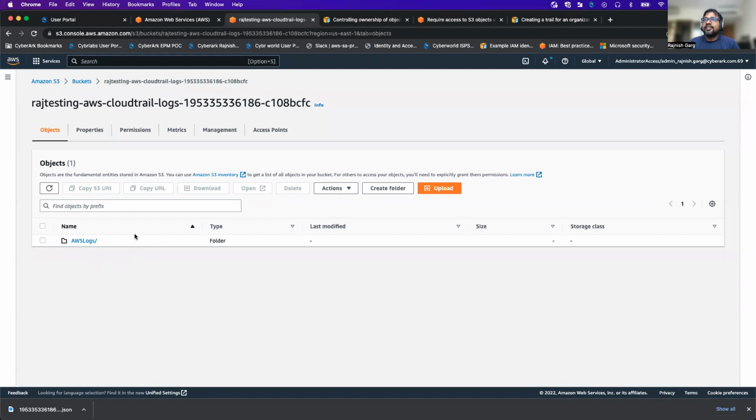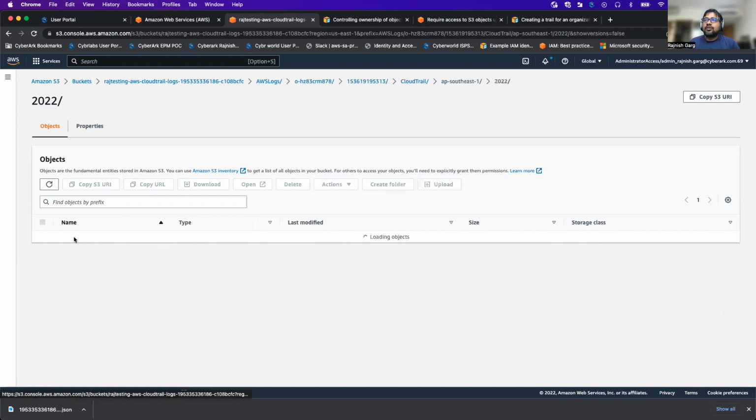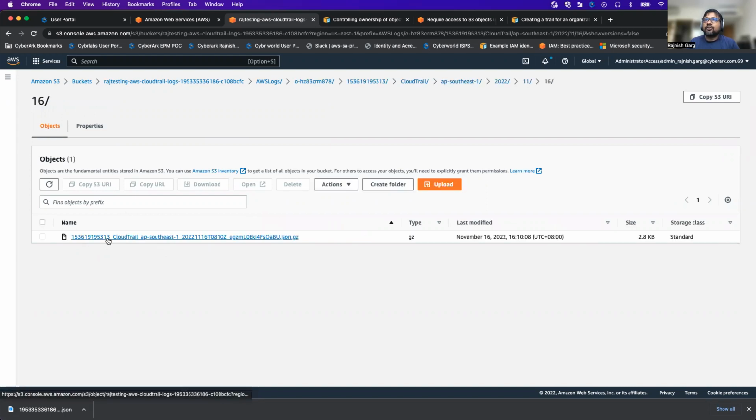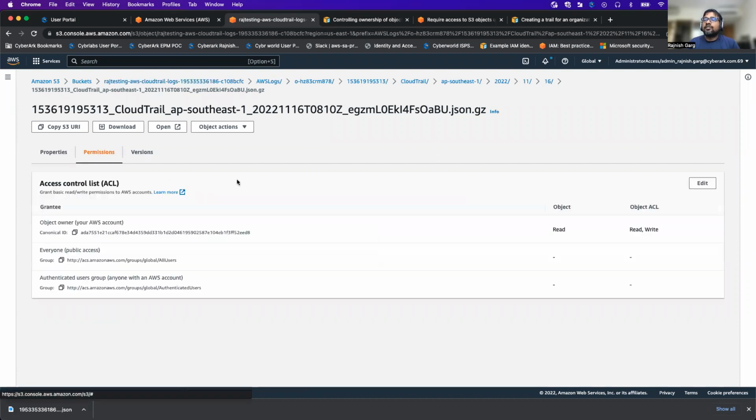We just started seeing the events. If I go to the AWS logs and go to the specific object, and look at the permissions, you are able to see these objects are owned by my own AWS account. It is also saying it's your own AWS account, not owned by an external AWS account.